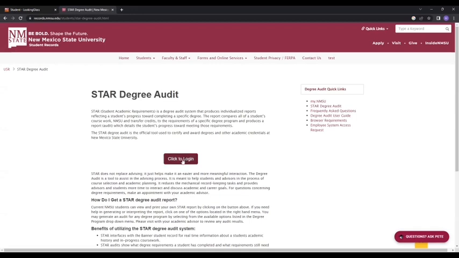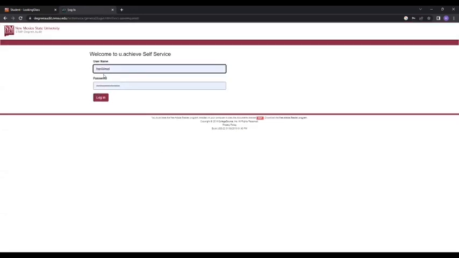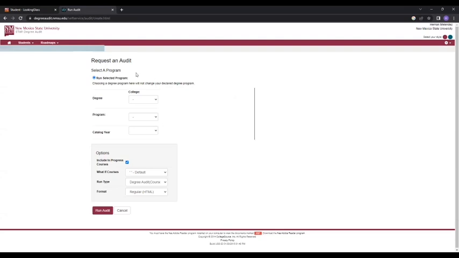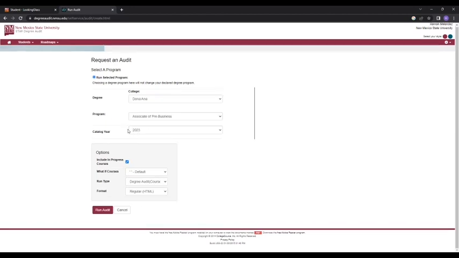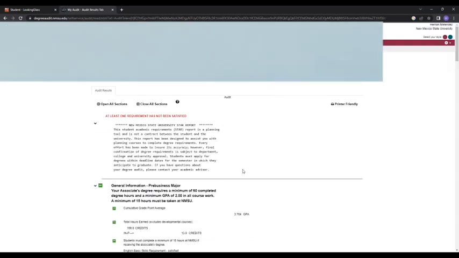So you will click here, and then you will be using your username without @nmsu.edu, and then the same password that you use for your MyNMSU, and then log in. And it's gonna take you to this page, request an audit. So in this case, I'm gonna run a degree audit for Doña Ana, and in the program, I'm gonna look for Associate of Pre-Business. Make sure to run the most recent catalog year, and on the options, you leave them as they are.